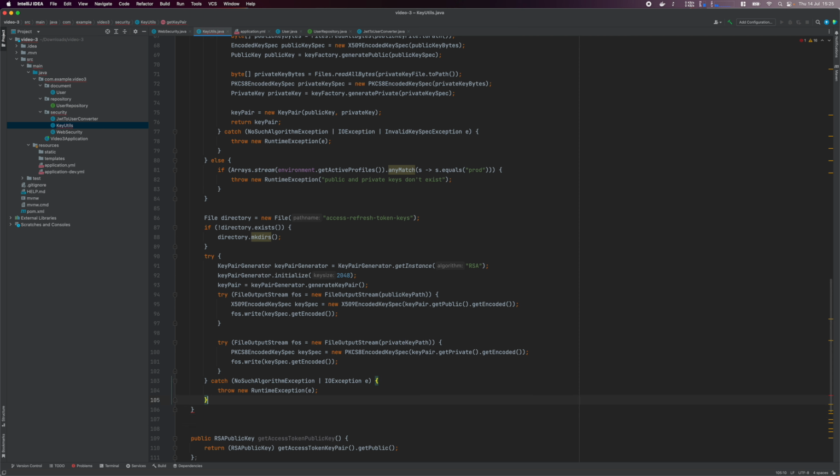And lastly, return the key pair variable. So now in dev mode, if the public and private keys don't exist, they'll get generated, and next time the app restarts it will read the previously generated keys. But in production mode, when the prod profile is active, if the keys don't exist, an exception will be thrown.